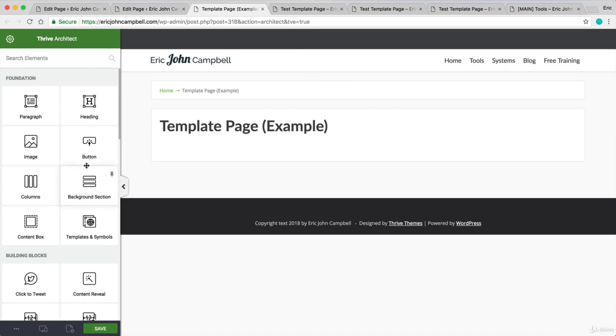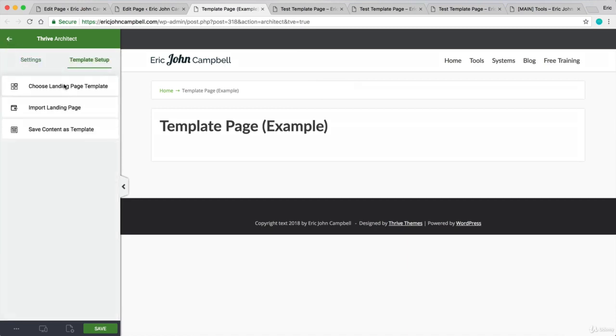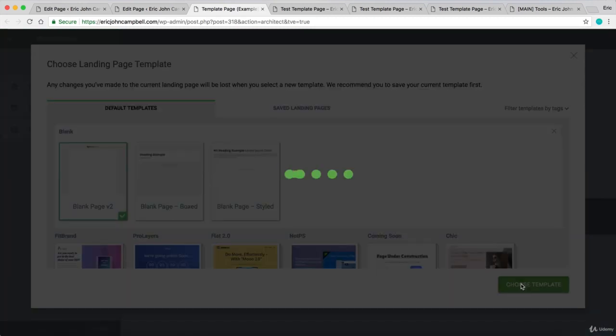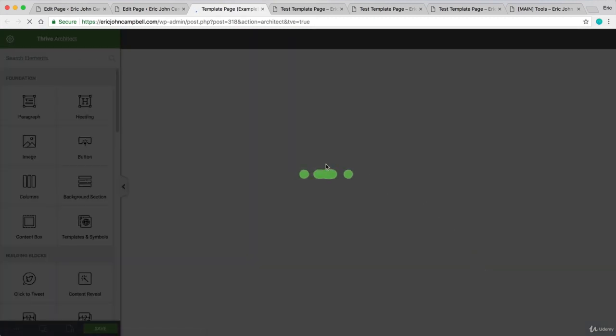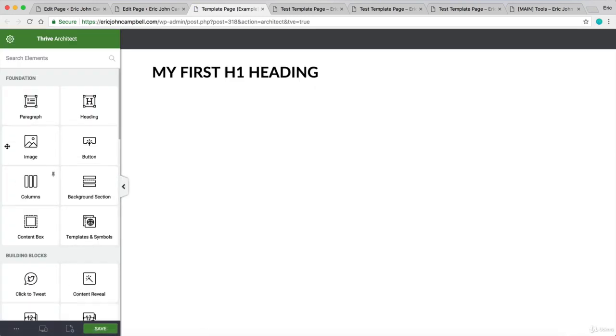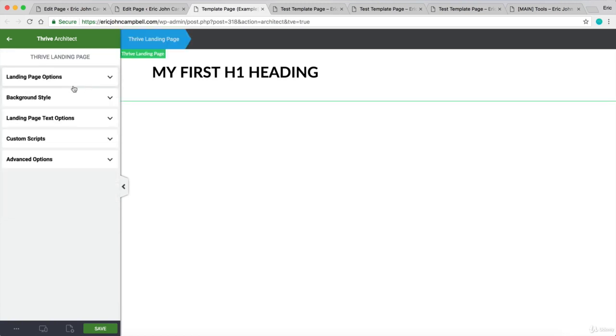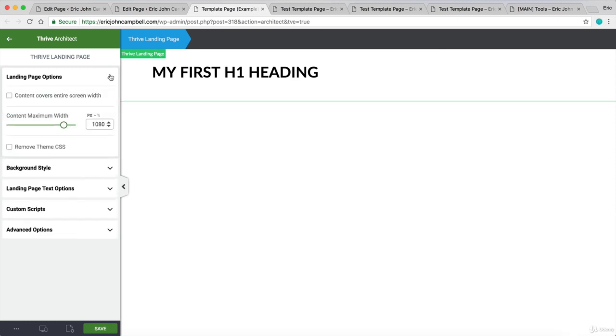So to create this, you could load up a new template, click on the blank, and just start with a blank page. Next up, you can either click on the gear icon or just select page setup right here. And now I'm going to click on landing page settings. And these are the general options for our landing page.